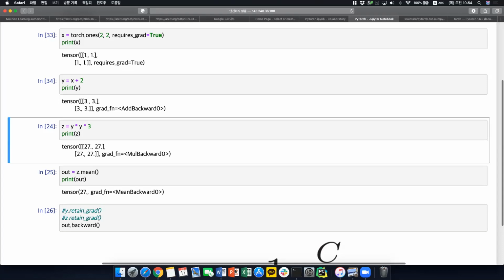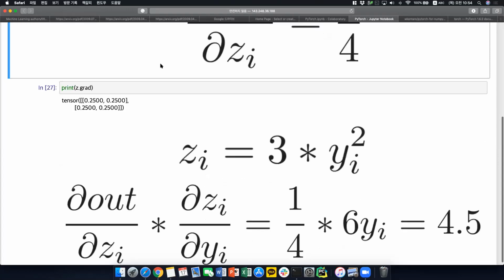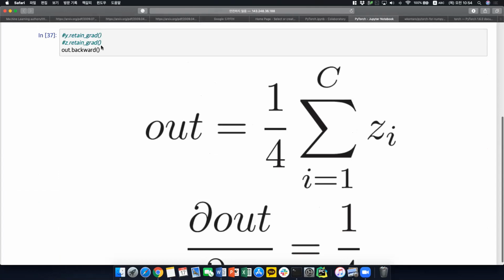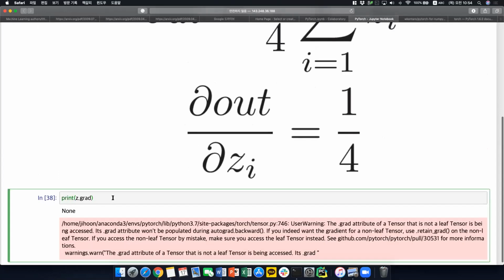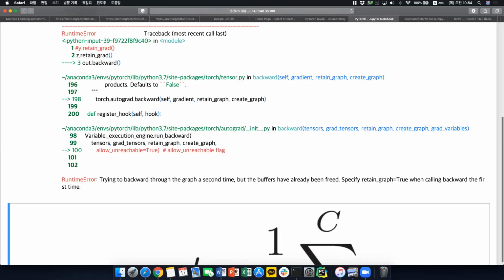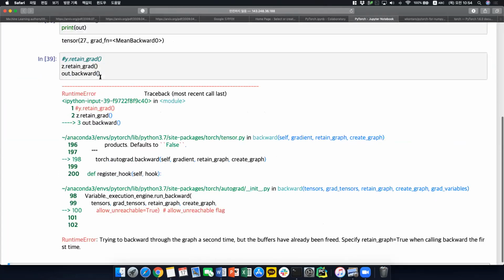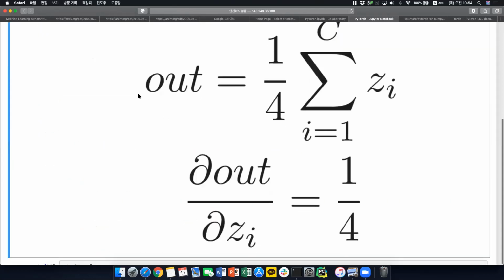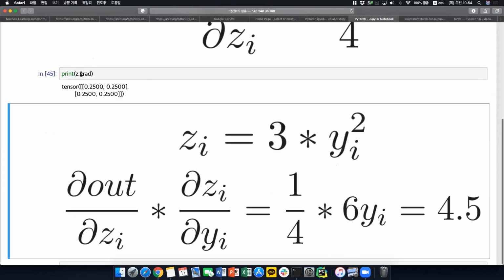I will run this code again. Because we didn't use retain grad, we are not going to save the gradients in z. However, if we use retain grad, when we flow the gradients, it saves the gradient information in z. Sorry, I have to do it again. Then we save the gradients in the z variable.